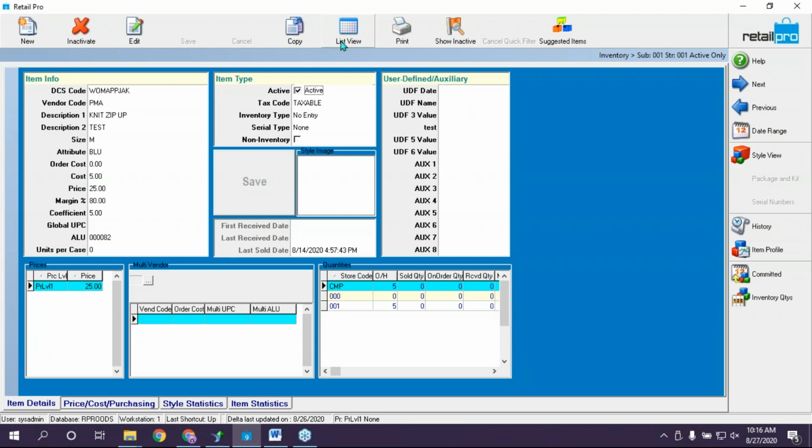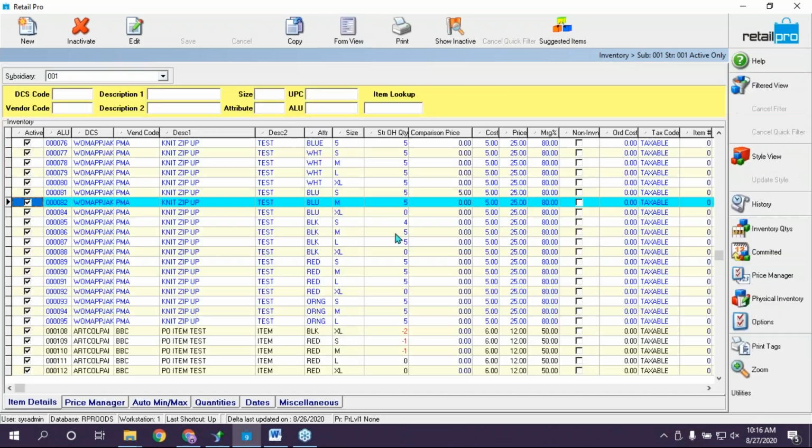All right. And so that's just about it for our non-inventory items. Like I said, that was pretty easy. Next, I'm going to talk a little bit about price levels.